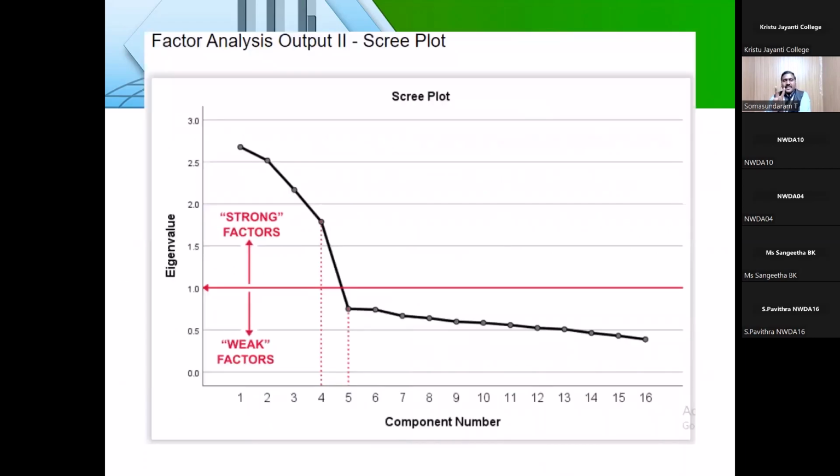Now, the second one is the scree plot. See, you have entered 16 variables, and it shows 4. That means these 4 factors are very, very important, major factors. So this is the second output, from which you get the number of factors.